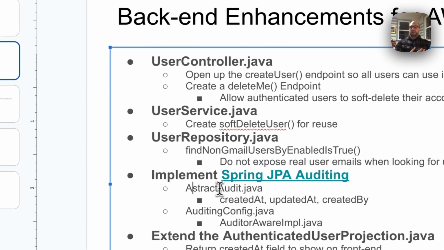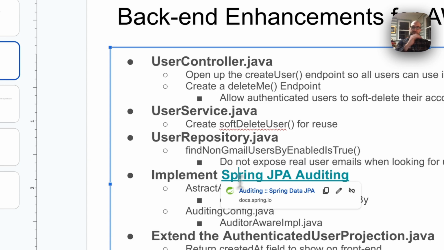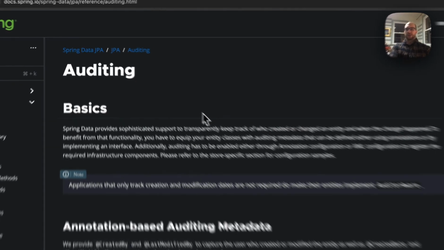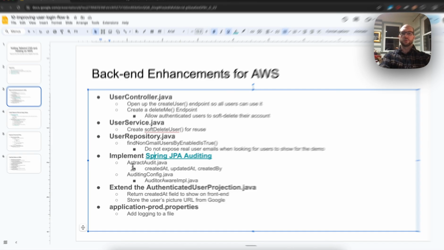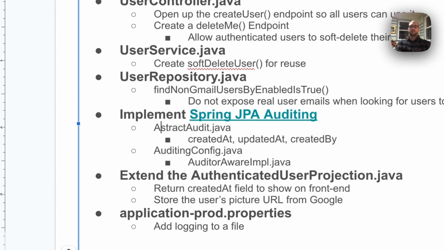Now, another thing I wanted to demonstrate was that I have some Spring JPA auditing. So if you go to the Spring docs and you go through auditing, you can actually track things like create date, updated date, last modified by, and I thought it would be worthwhile to demonstrate some of this stuff for you.